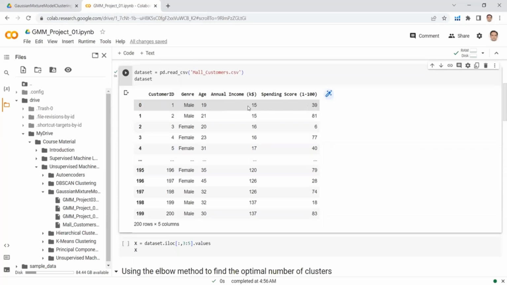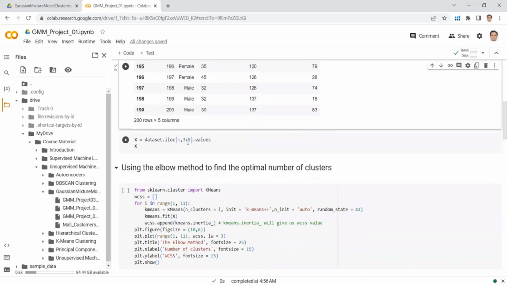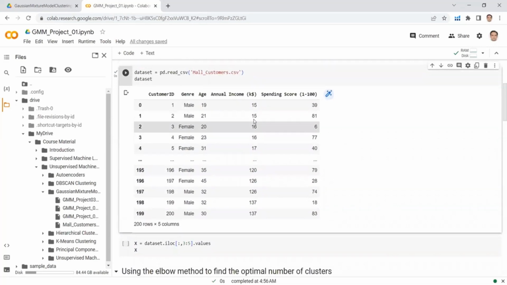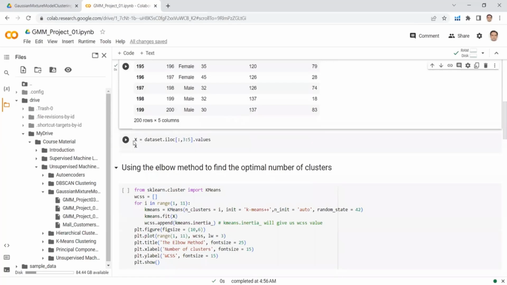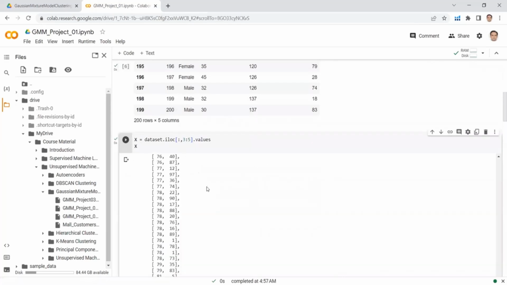Since we have to plot the cluster and visualize the cluster, we will select only 2 important features, that are annual income and spending score. Here I am extracting those 2 important features, which are at column 5 and column 4 of the dataset. Let's run this cell so that we can extract the features. We can see that we have not only extracted the features, but we have extracted the features in terms of a NumPy array.